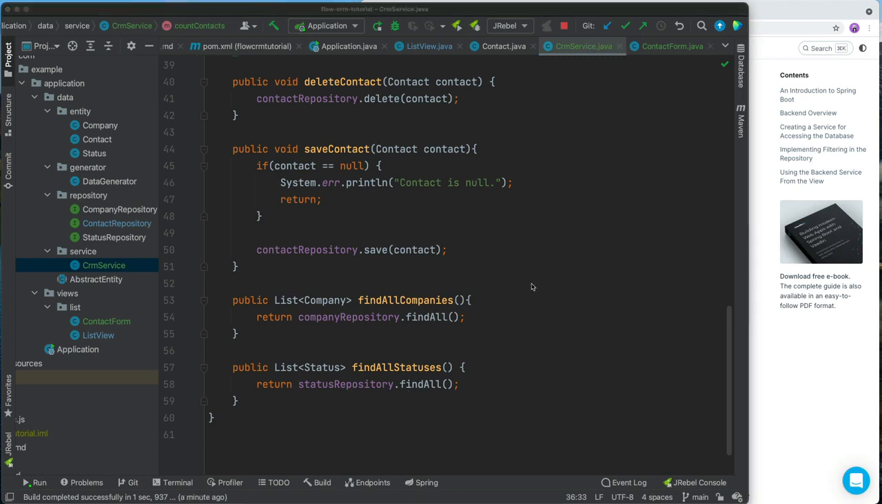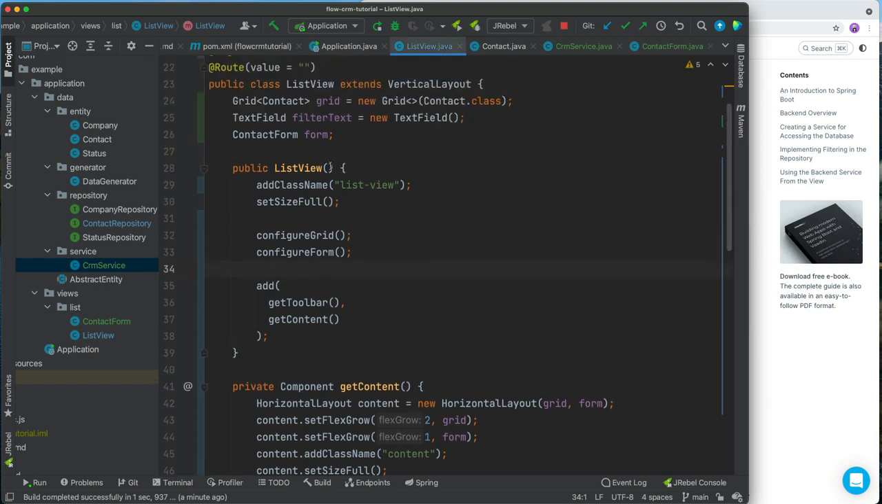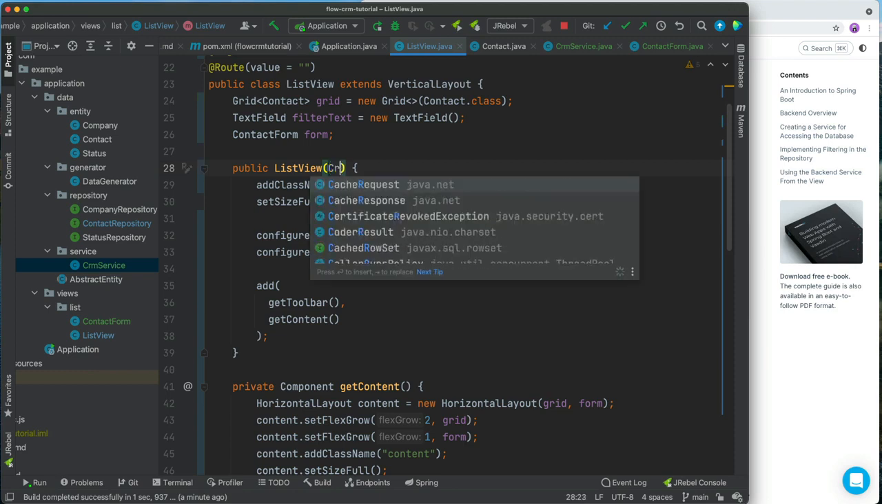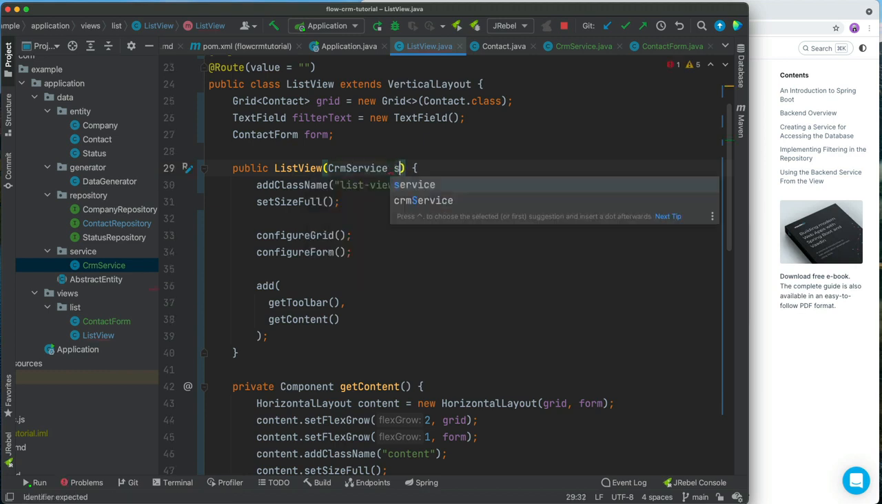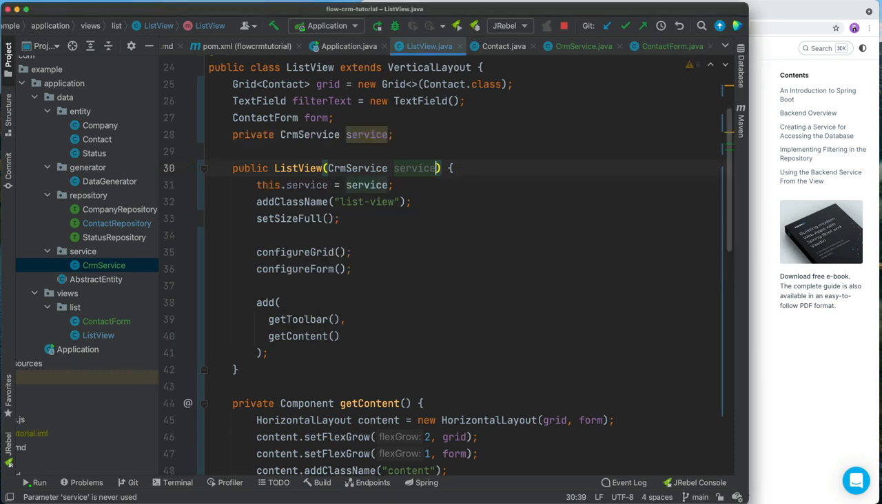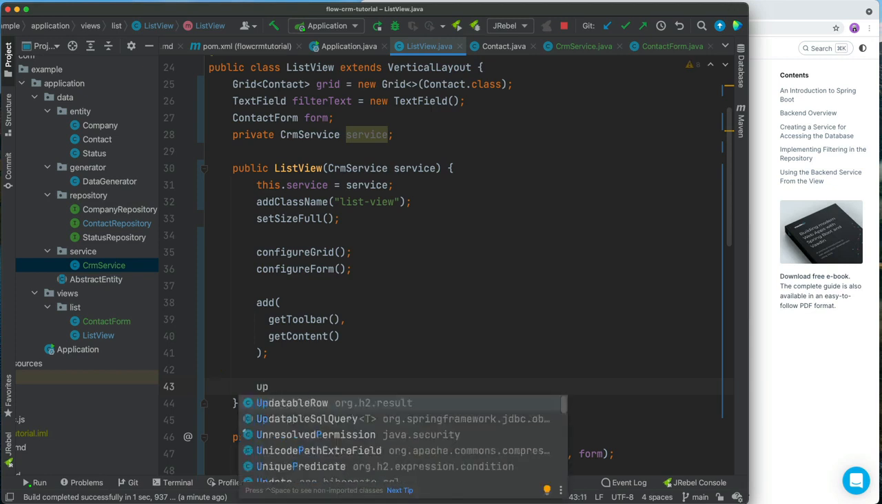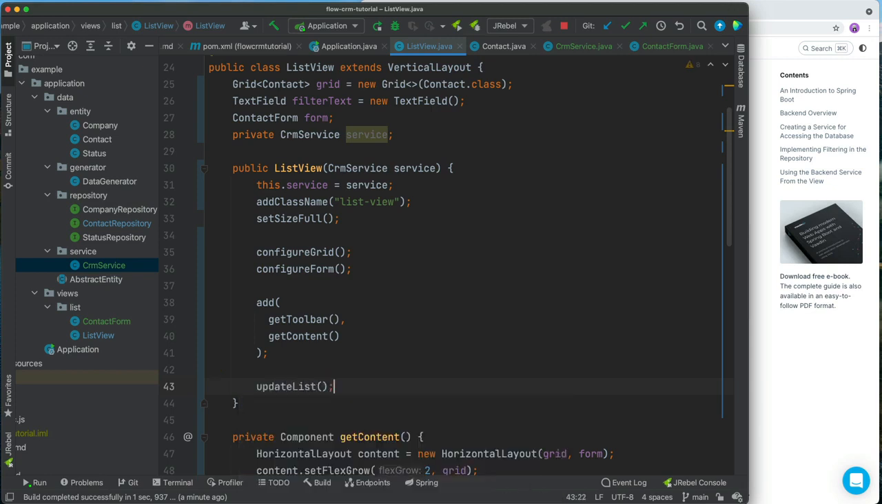All right, so now that we have this service here, we can go back to our list view and start using it. First thing we need to do is Autowire it so we have access to it in our view. So we'll pass in the CrmService here. We can call this service, and we'll create a field for this so we have access to it throughout the entire view. Then, as the last thing here, I will call a new method, updateList, which we'll use to update the list of contacts.